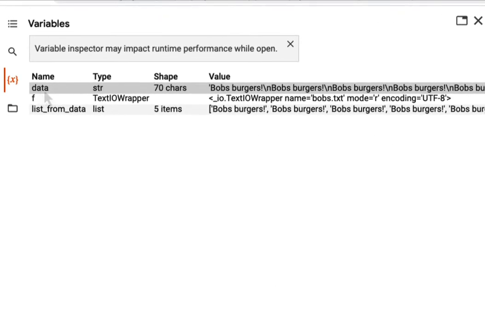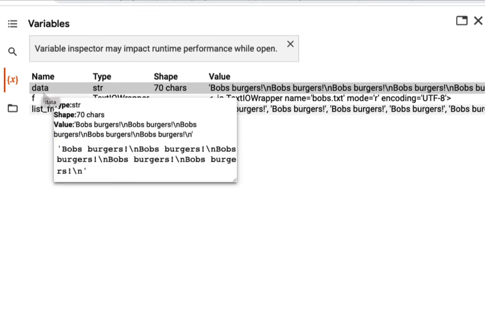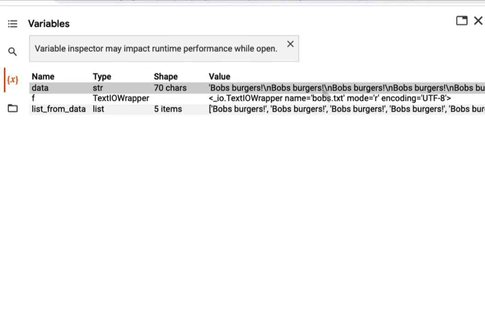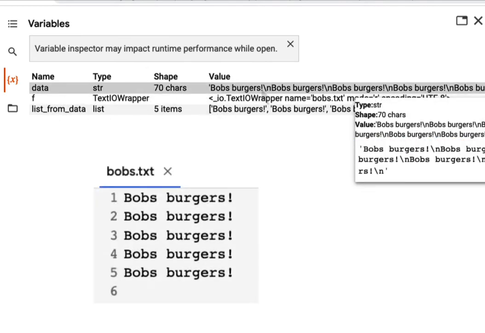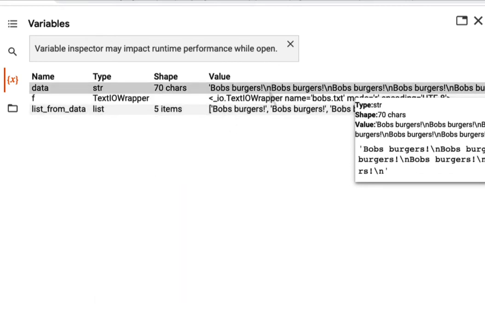So interestingly enough, here initially when we read in the information from the file, we stored it in a variable called data, and all information being read in from a file is going to be string data. So sure enough, we see that, and the \n's are part of the file. So even though when we looked at the bobs.txt file, it looked like just Bob's Burgers and then 5 of them, the \n is actually part of the file.